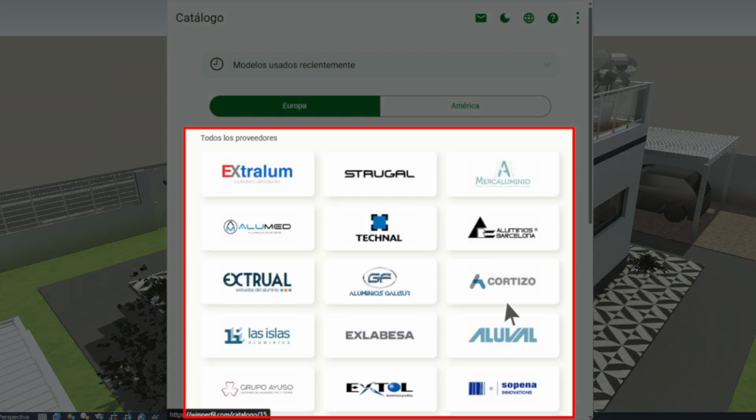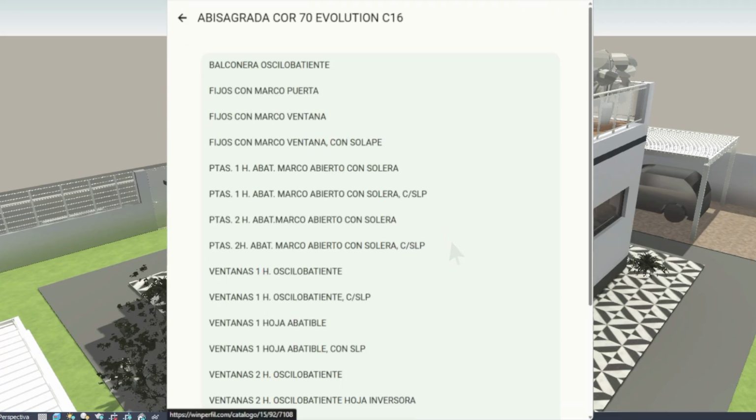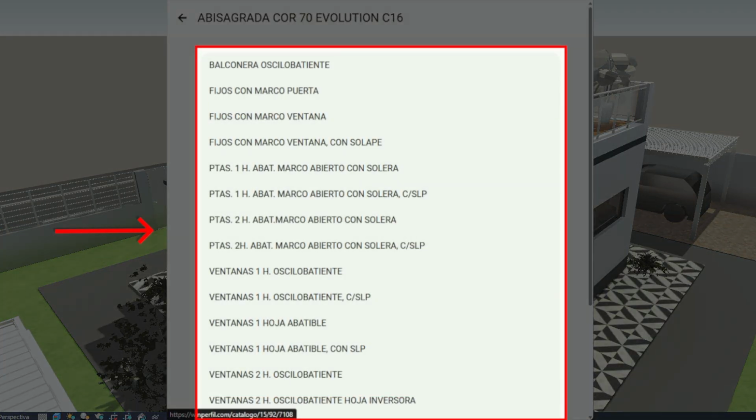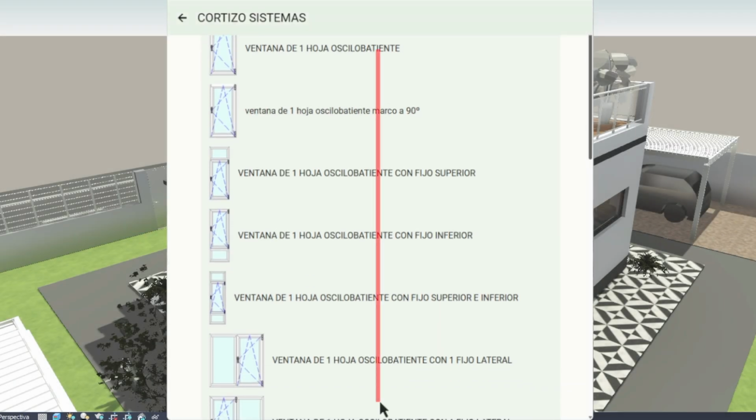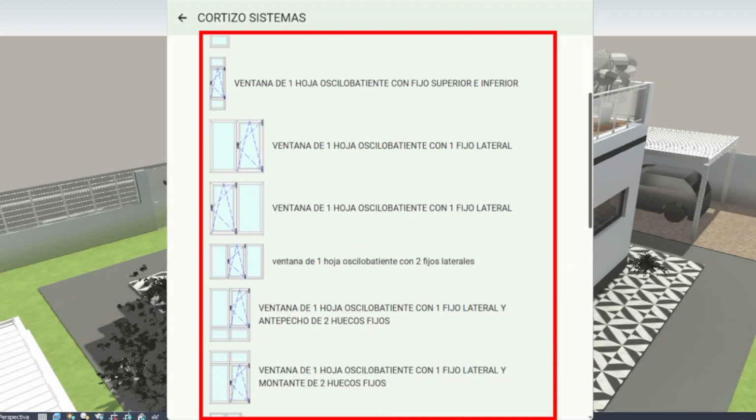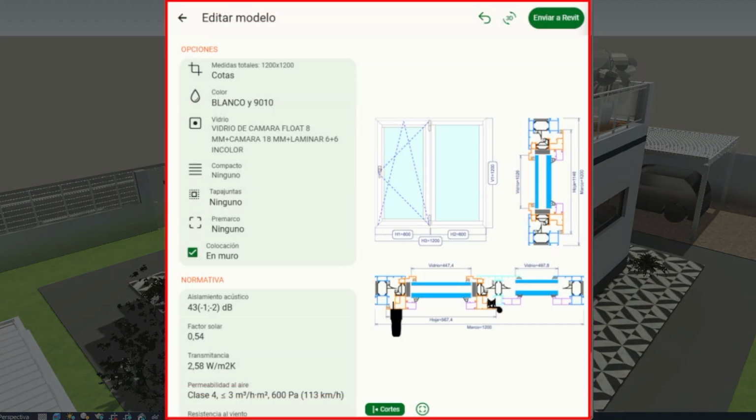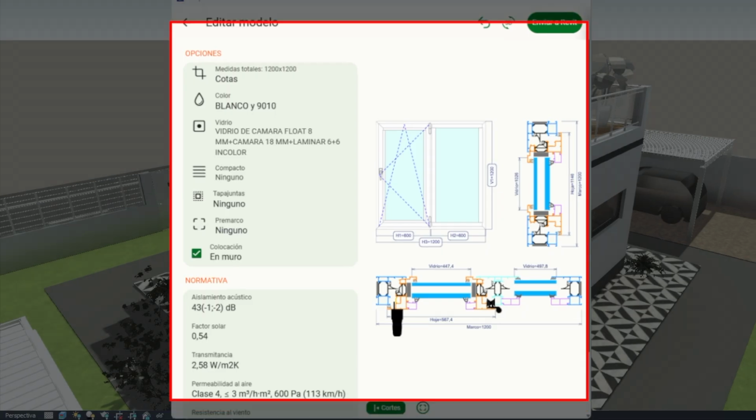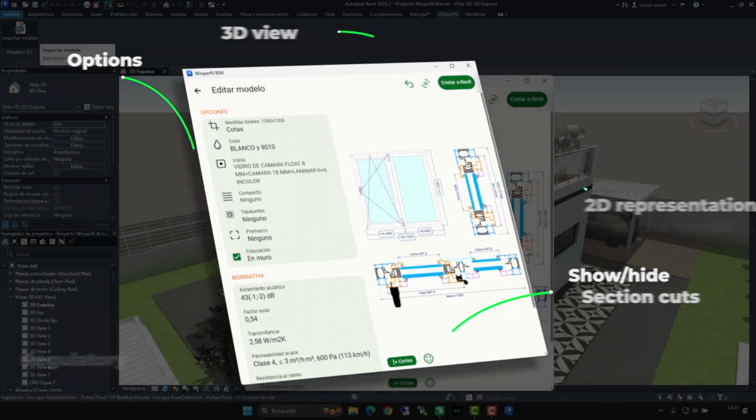Click on the desired provider. Browse through the available series and choose the one that suits our needs. Select the model type, fixed, pivoting, doors, windows, etc. And the predefined models of our selection will appear. Finally, we choose the one we need and access the Model Design Editor. In the editor window, we have Options, Regulatory Data, 2D representation of the model, option to show or hide section cuts, 3D view, and send model to Revit.